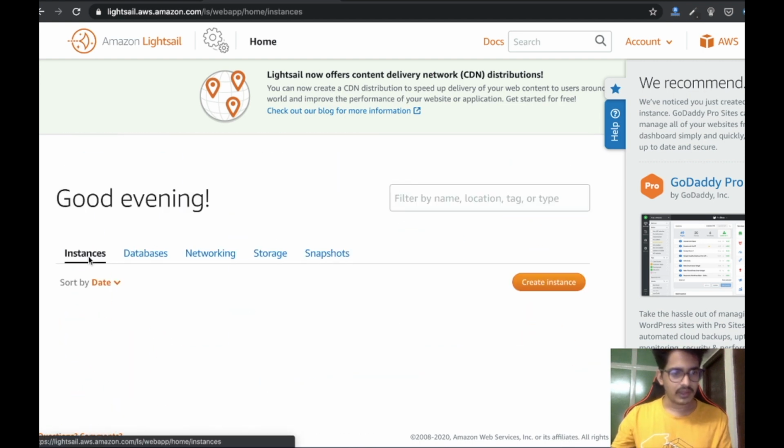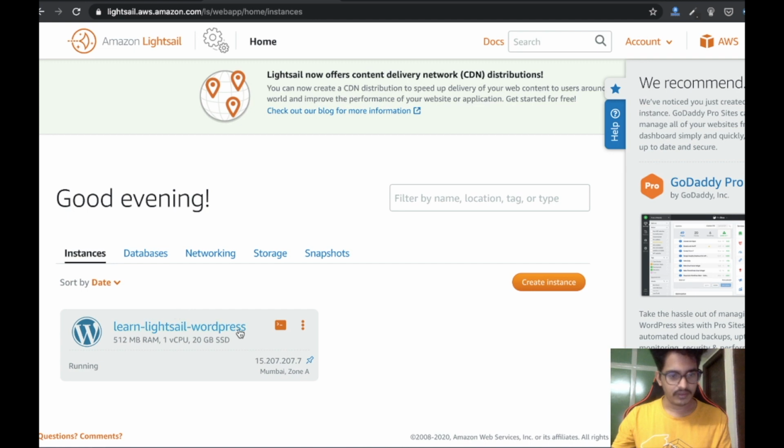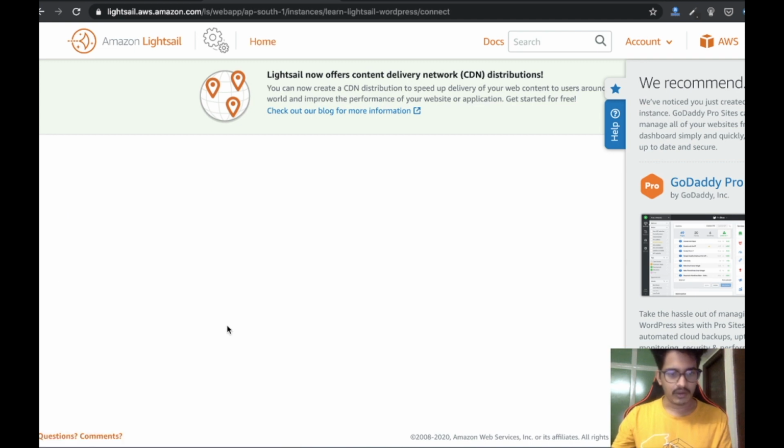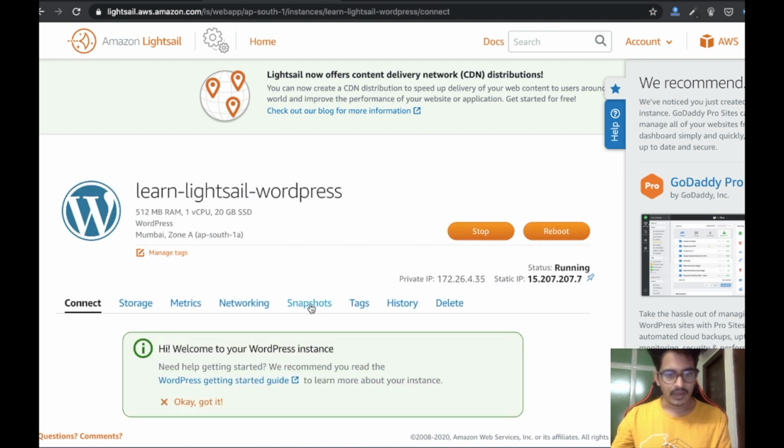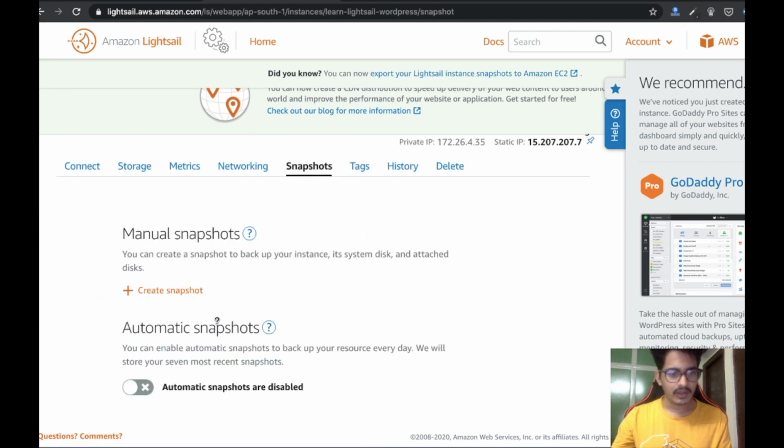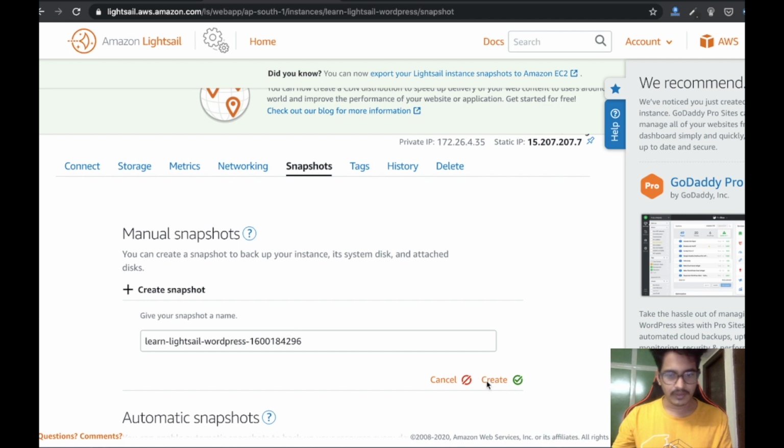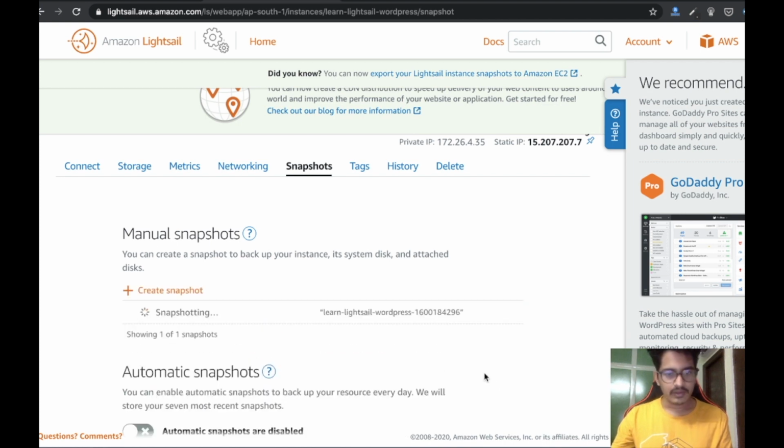So let's click on instances and let's click on our instance and let's go to the snapshots tab, and here we can see the create snapshot button. Let's click on it and let's click on create. So we have to note that snapshots are not free. So there will be a price depending upon the size of the snapshot.